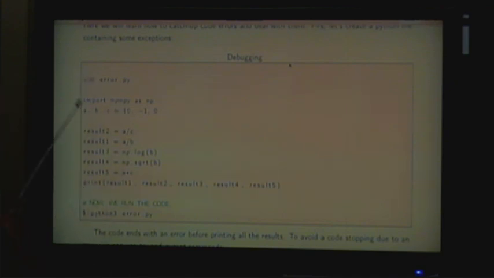It's very simple. We are going to edit error.py in Spyder and assign three variables. And we have here different results by making some math operations. Some of them could be wrong. And print the output. And we are going to run that code and see what happens.